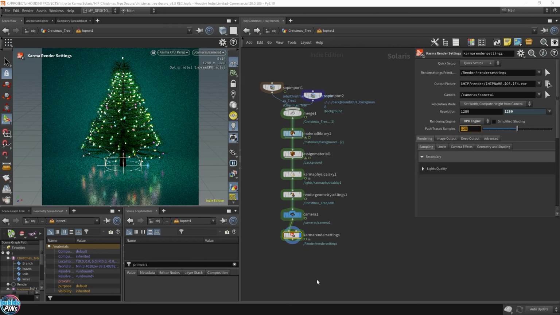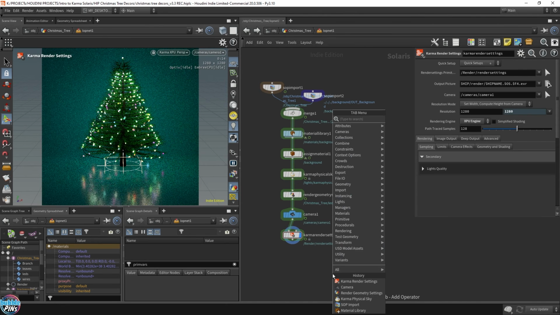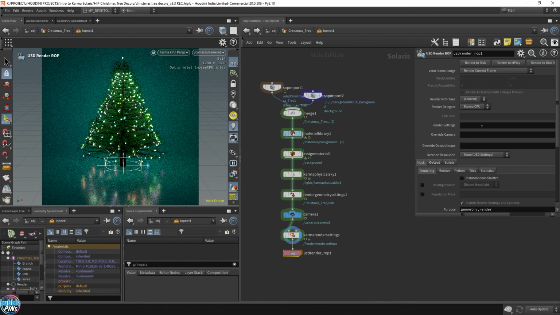Now, how do I actually render this out? This was a question that I was stuck on for quite some time. You can use the Labs render node, which comes with a nice handy save to disk button. Or if you don't have Labs installed, use the USD render ROP, this guy. Drop that down, then you can save it to disk.